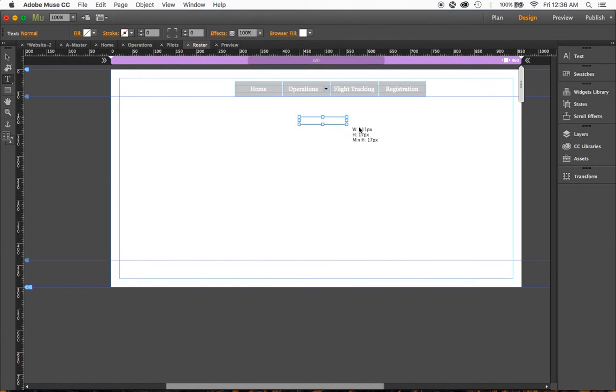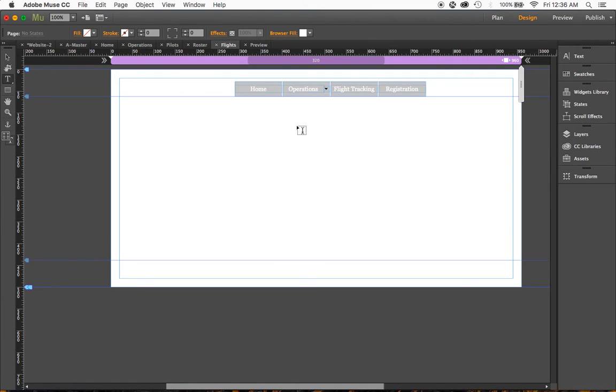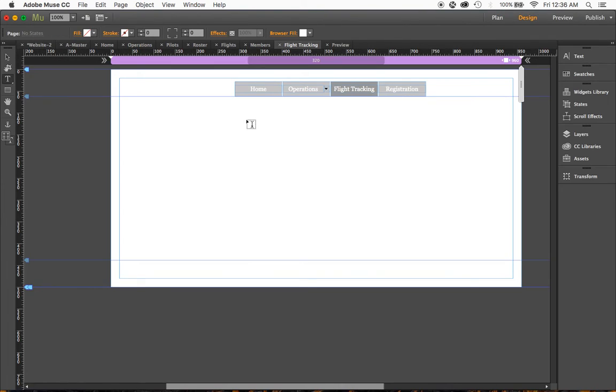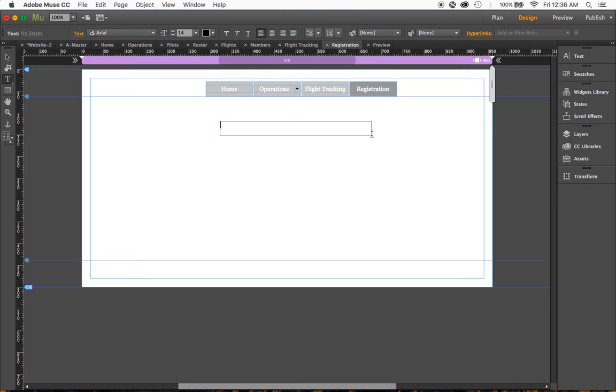Pilots. Roster. Been so long since I've done this. I hope I'm doing it right. Flights. Members. It's going to look bad too. Flight tracking. Registration.